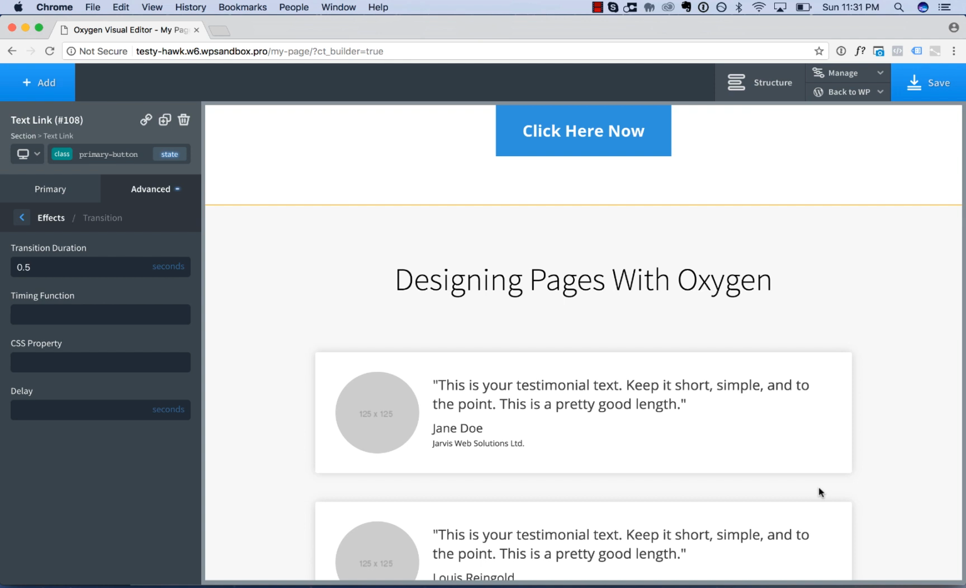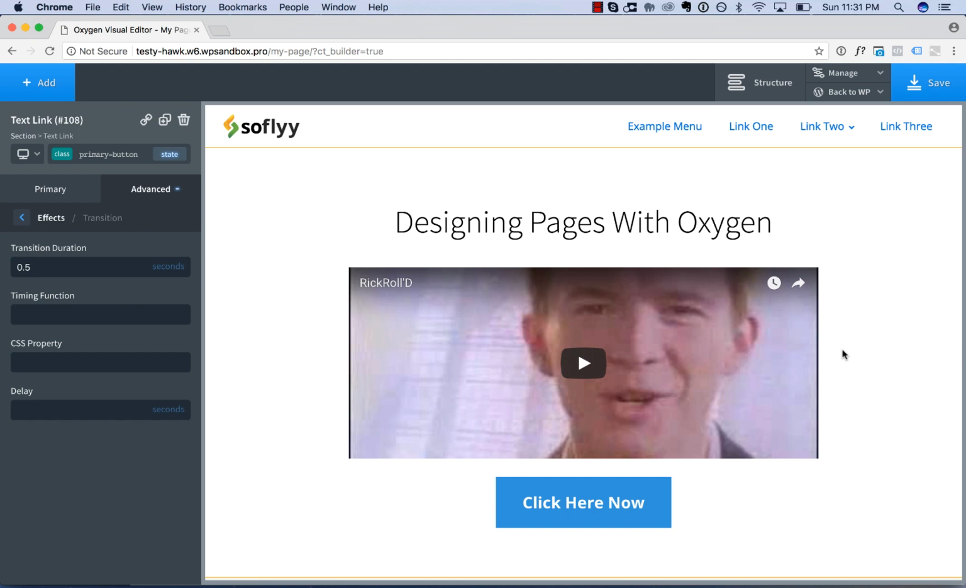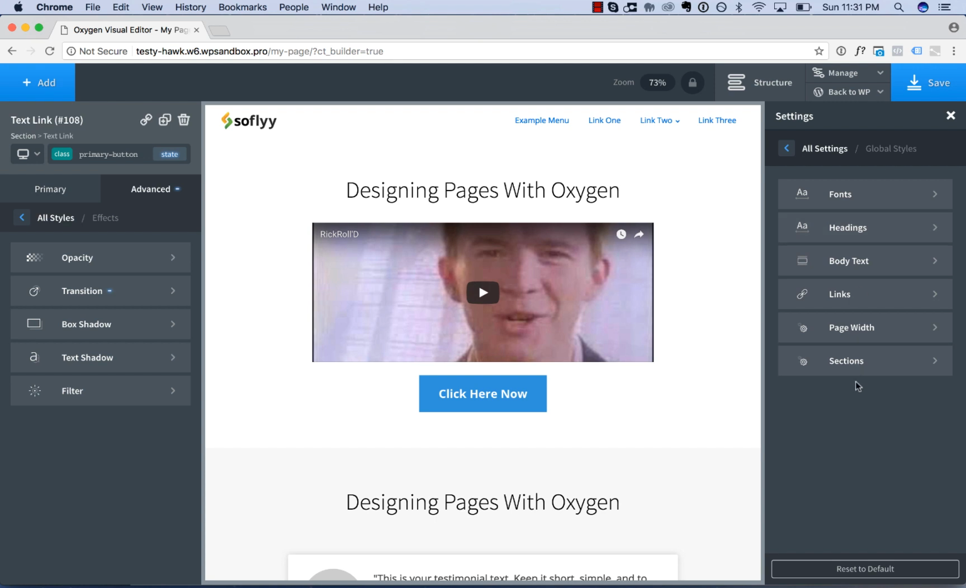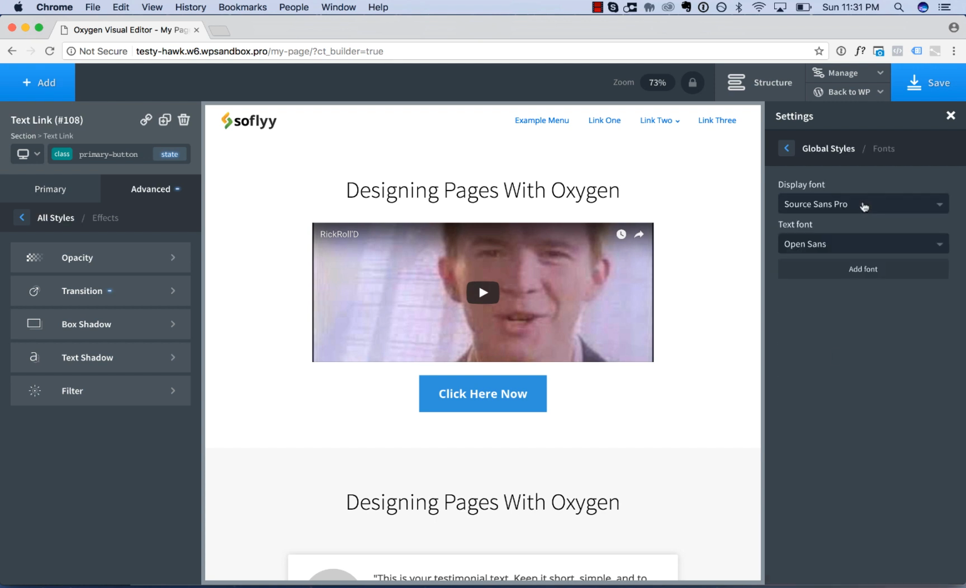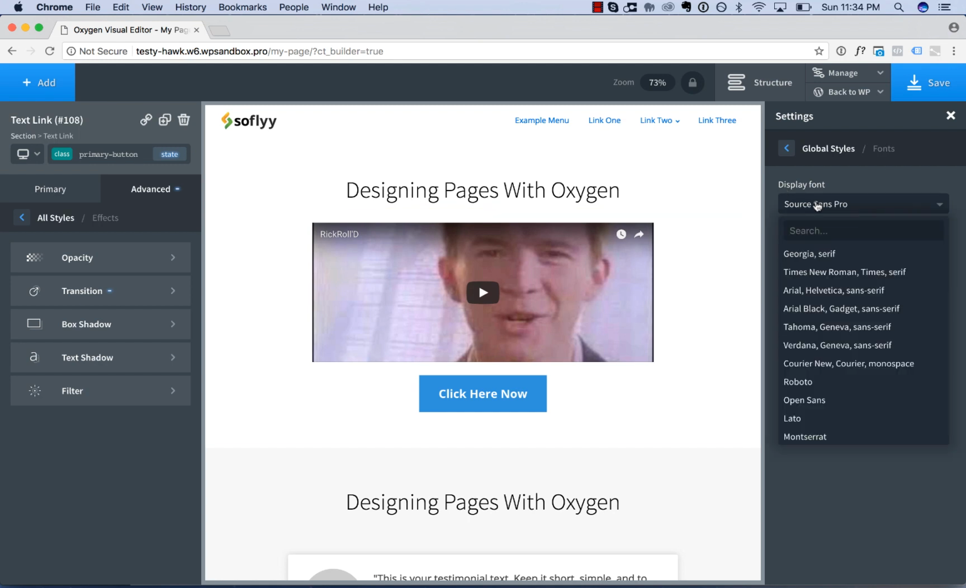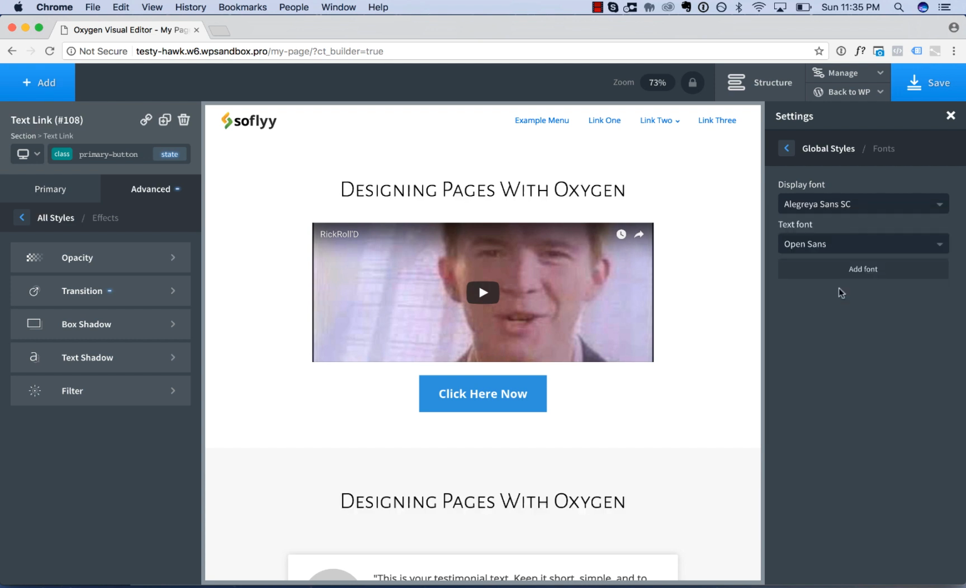Okay, now let's go ahead and make all of this responsive. Actually, before we do that, let's adjust our global fonts. So go Manage, Settings, Global Styles, Fonts. The default fonts with Oxygen are usually Source Sans Pro and Open Sans, or Open Sans and Open Sans. Let's change the display font. Display font is for headings. Let's change this to Allegra Sans small caps. And then let's change the text font to Allegra Sans.